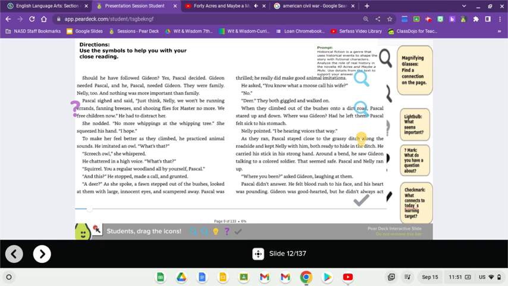He had to distract her. She nodded. "No more whippings at the whipping tree?" She squeezed his hands. "I hope." To make her feel better as they climbed, he practiced animal sounds. He imitated an owl. "What's that?" "Screech owl," she whispered. He chattered in a high voice. "What's that?" "Squirrel. You're a regular woodland all by yourself, Pascal."